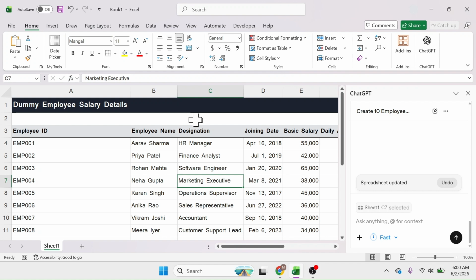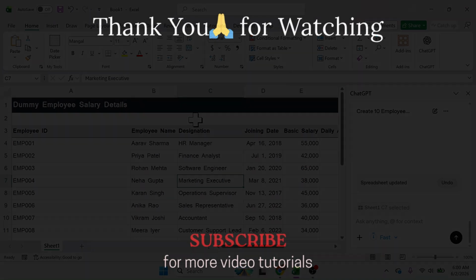You can use this in your real work environment for data analysis, use formulas, create charts and dashboards, find and fix errors, clean the data, generate reporting formats, and many more.